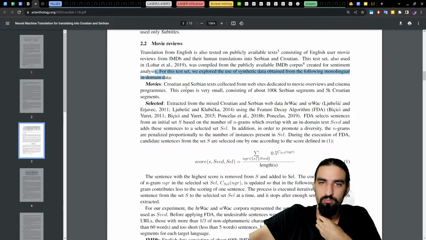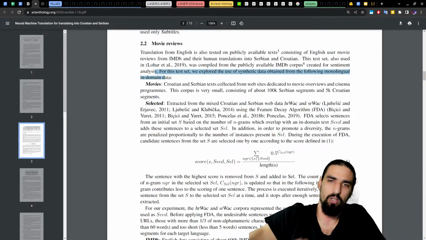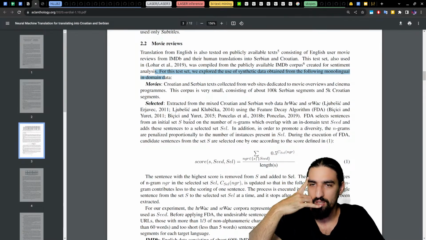For this test set, we explored the use of synthetic data obtained from the following monolingual in-domain data. Movies: Croatian and Serbian texts collected from websites dedicated to movie overviews and cinema programs. This corpus is very small, consisting of about 100k Serbian segments and 5k Croatian segments. Selected: extracted from the mixed Croatian and Serbian web data, HRWAC and the Serbian version, using the feature decay algorithm, FDA.